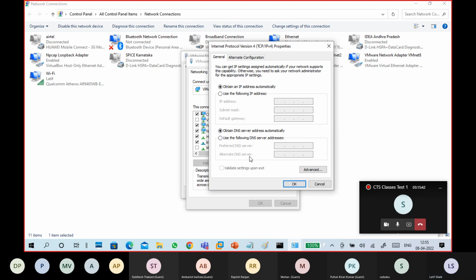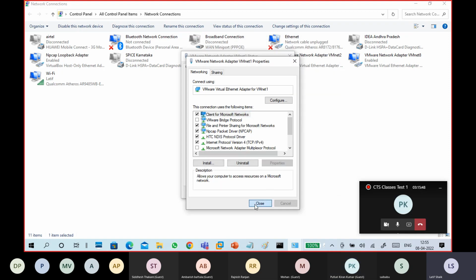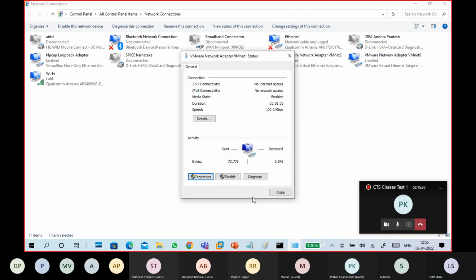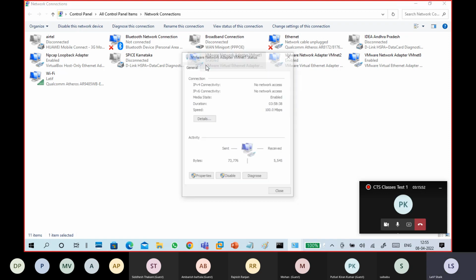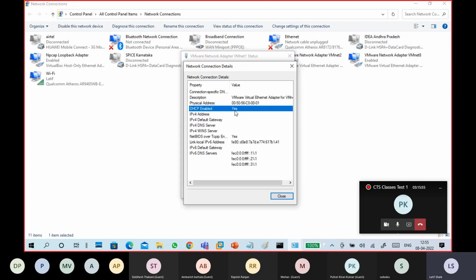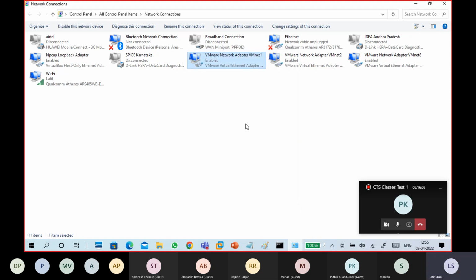Got it or not? Yes, sir. Okay. So I'm selecting the first option. Click OK. Close. Again, I open details. Can you see? DHCP enabled yes, because I want to get IP address from DHCP server. It's not getting anything, even though it is getting an IP address only. So that's a different point. But the point is no to yes.